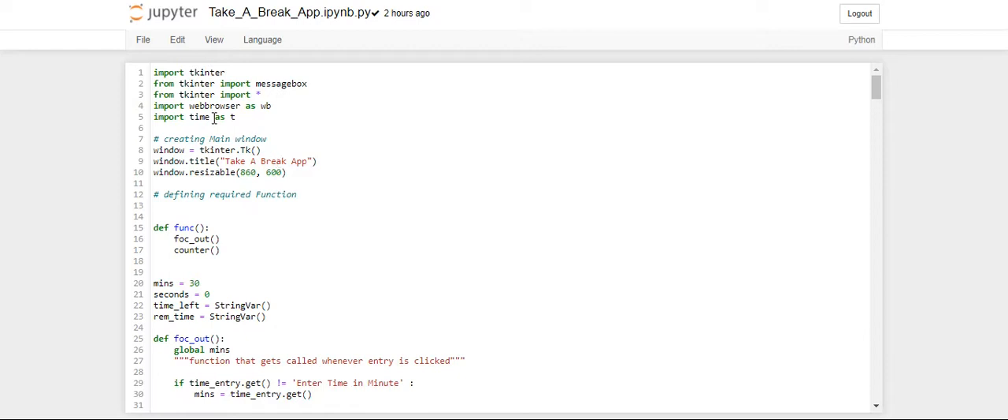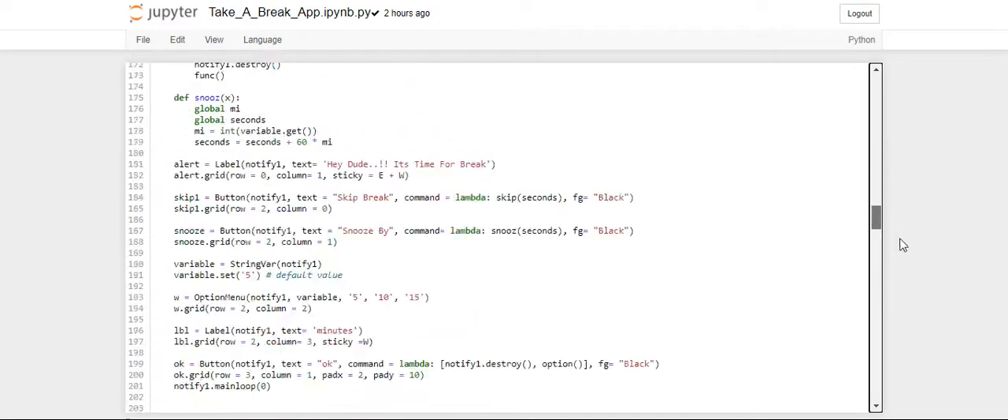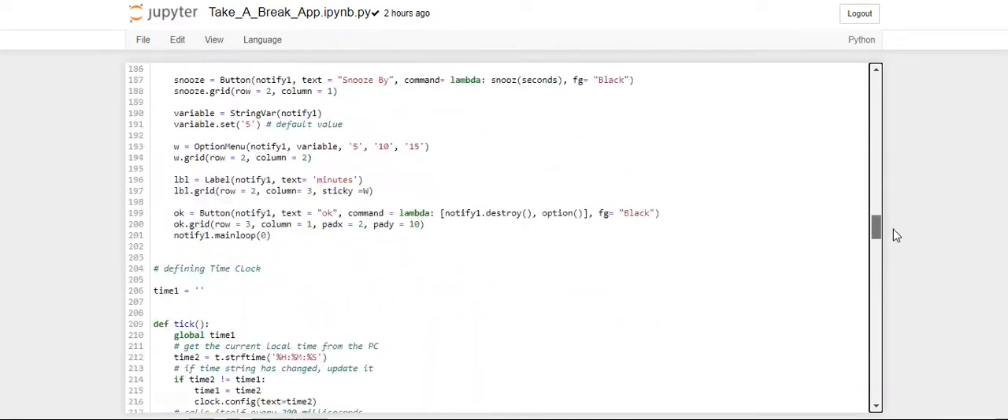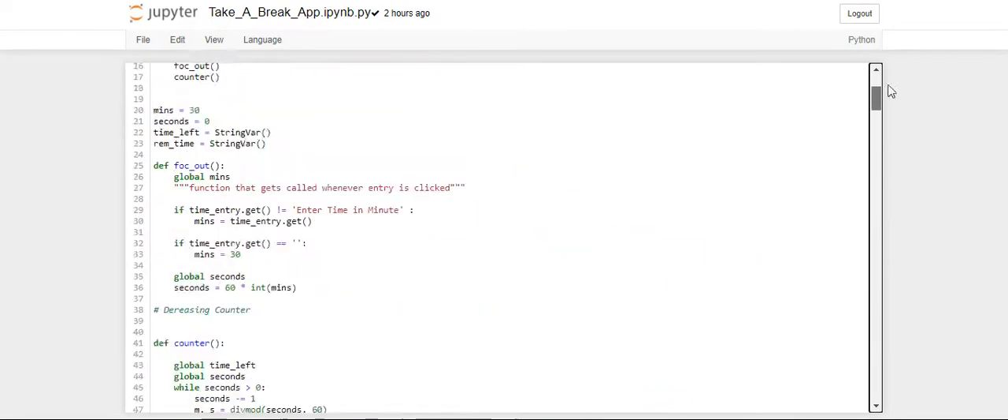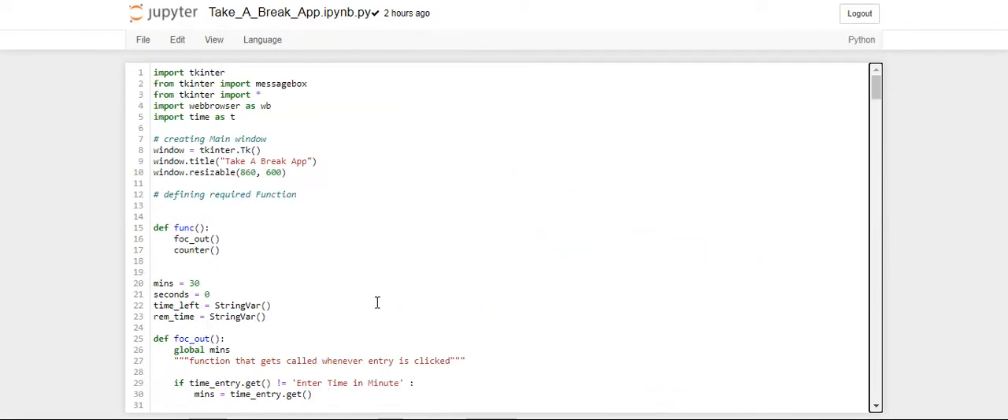So this is a very simple app, and we have done this using the Tkinter module from Python. I think that's how it's pronounced. Excuse me for my pronunciation. So this is how the app looks. This is the hard coding which we have done for the app. But let me just show you how the app looks first.